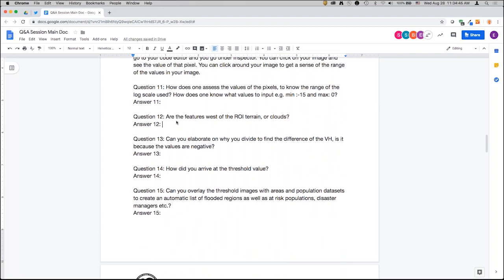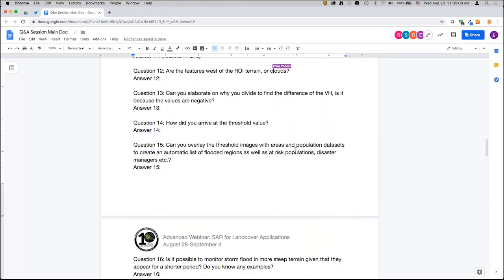All right, the next question is, question 11, how does one assess the values of the pixels to know the range? Okay, that one I answered. Are the features west of the ROI terrain or clouds? I'm not sure I understand question 12.